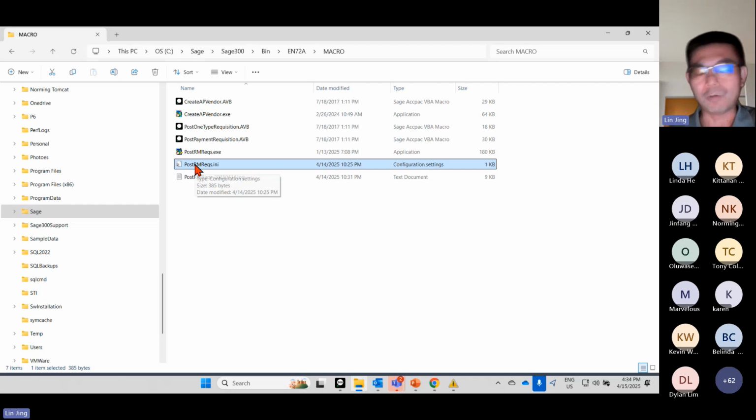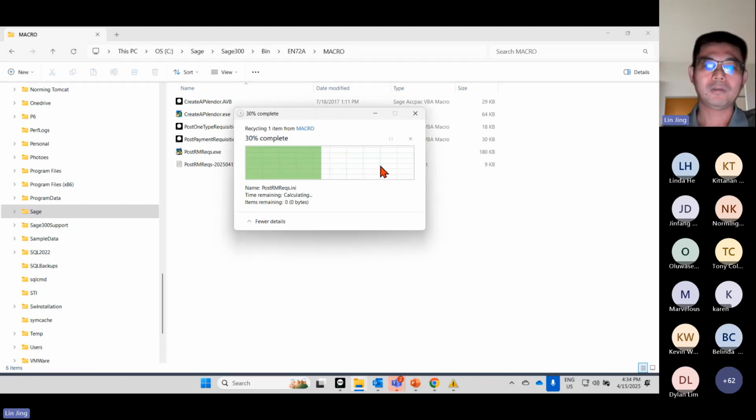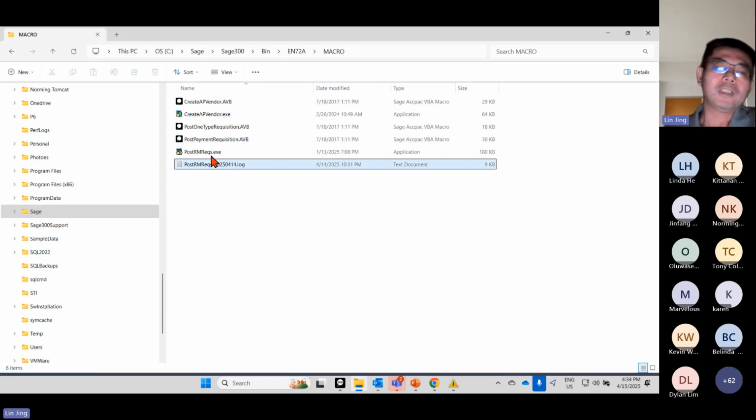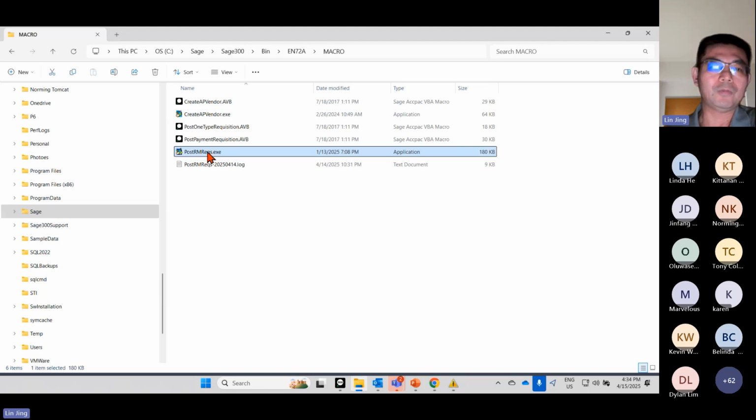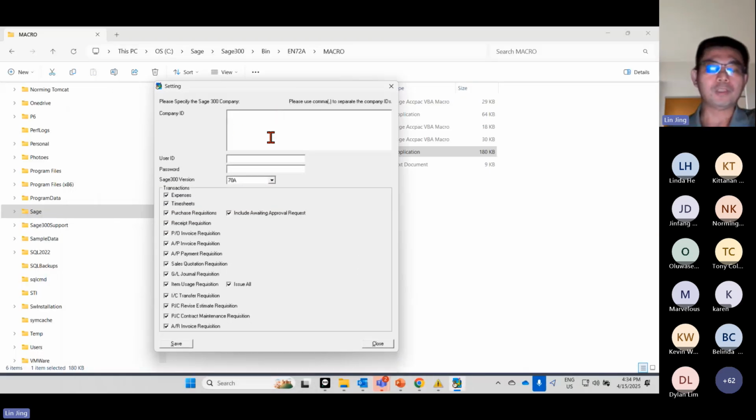Because for now I want to show how this works, I can just delete this one. Now the configuration file does not exist, so in this scenario when you run this file, it will allow you to do the configuration. Here you can type in the entity, the company name. If you have multiple entities, we use a comma here to separate. You can continue to add, let's say 001, something like that.